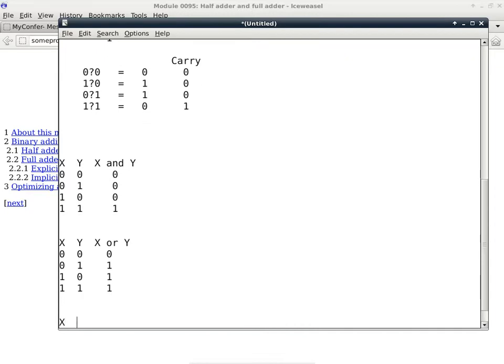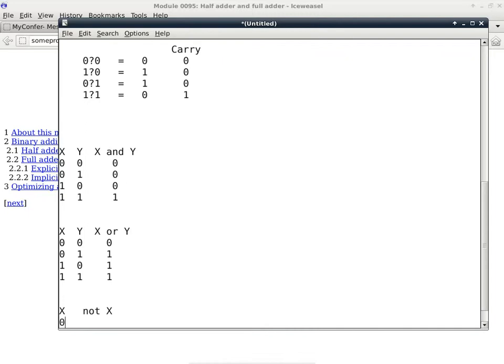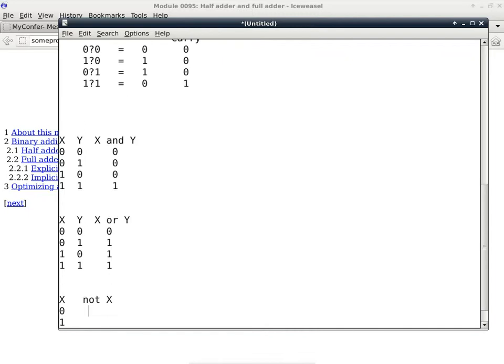We've got X versus not X. X is Boolean or binary. It can only be 0 or 1. When X is 0, what is not X? 1. When X is 1, what is not X? 0. Okay, we have defined every single logical operator that we'll ever need in the class, because everything else can be derived from these three.